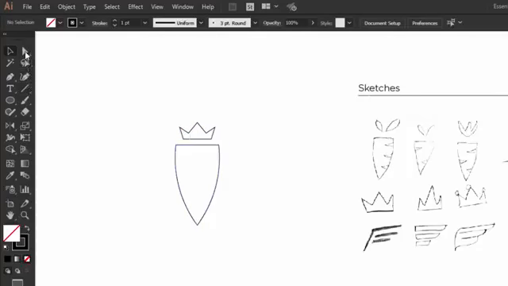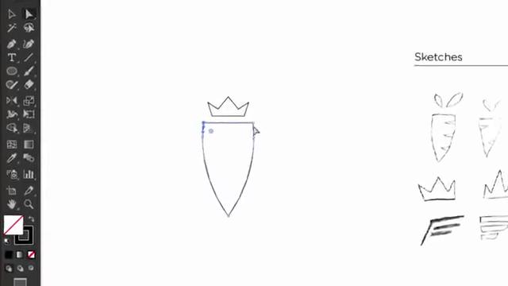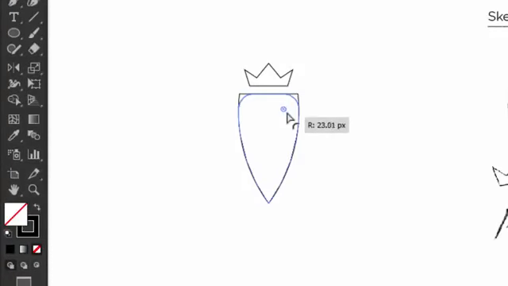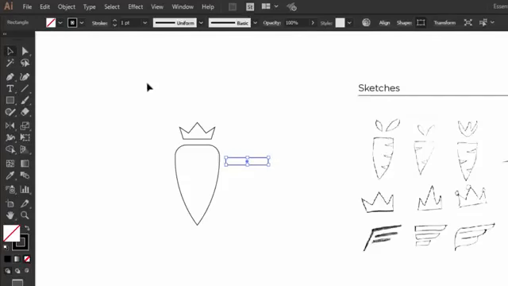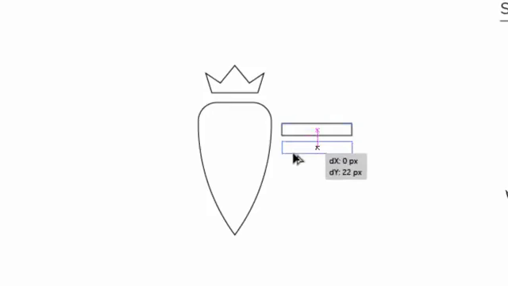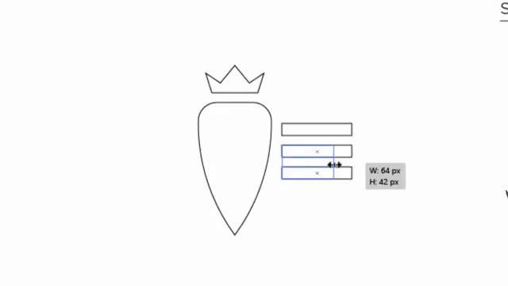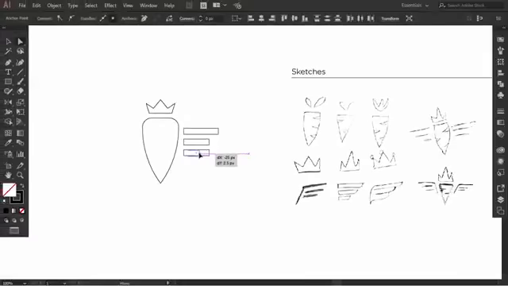With the Direct Selection tool, I hold Shift and select the two anchor points of the corners, then I drag the live widgets to make it a little bit rounded. Now, I make a horizontal rectangle. Then I hold Alt and drag it down a little. Then I press Ctrl D to repeat the action. Now I select the two bottom rectangles, and make it shorter. Then I do the same for the last one.